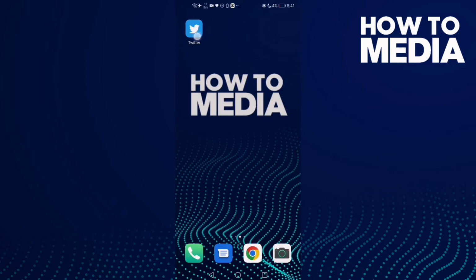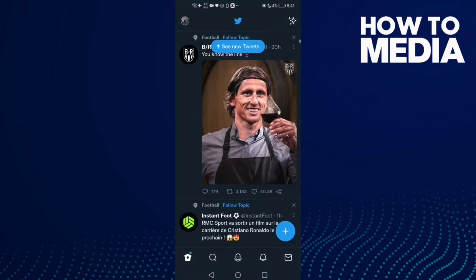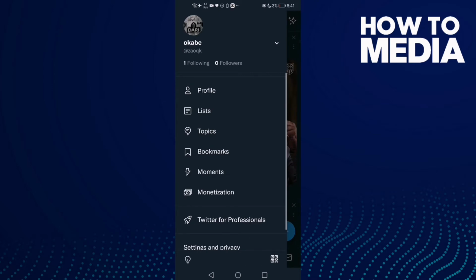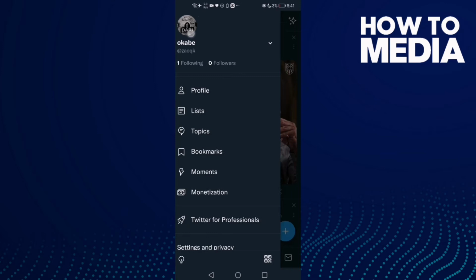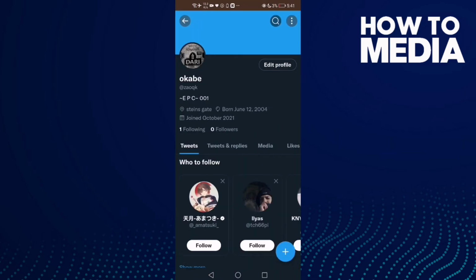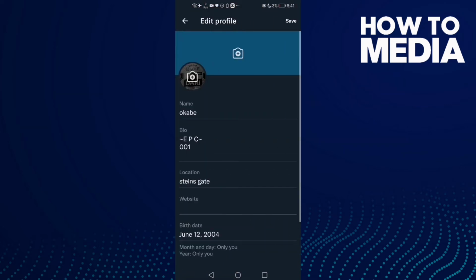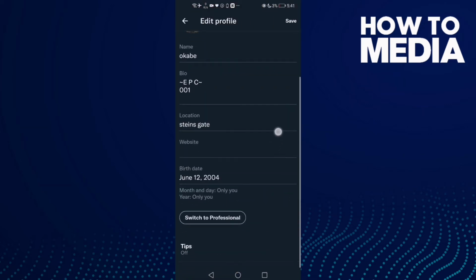First go to Twitter and now go here and then click this one, and now all you need to do is just click edit profile and then click this one, birthday.